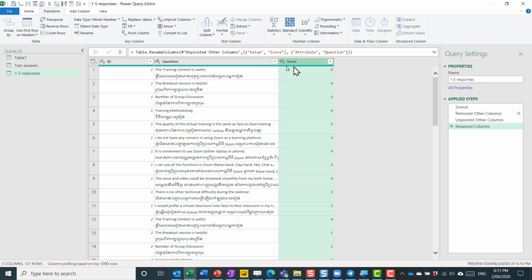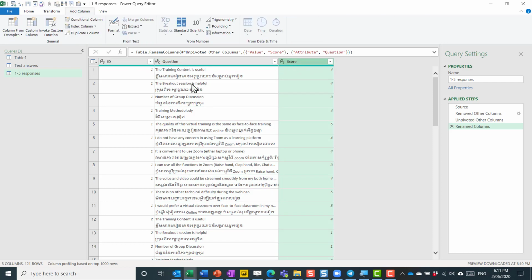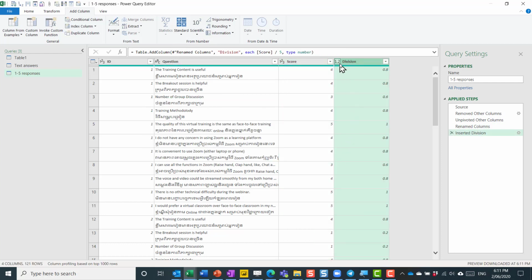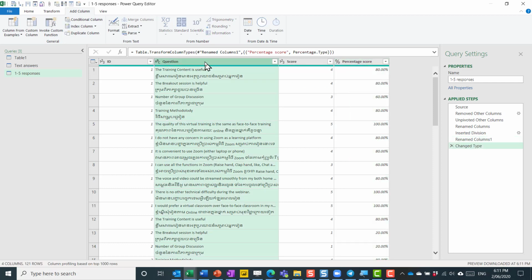Now from here, I'm going to click there and go to Add Column, and I'm going to choose Standard, Divide, and it's divide by 5 because I'm rating it out of 5. I'm not going to call it division. I'm going to call this percentage score, and I can mark this as a percentage. And then this one, I'm going to just keep the English again, a slightly different way to do this.